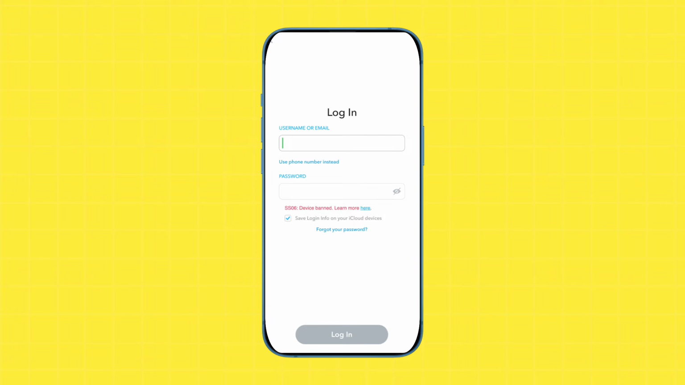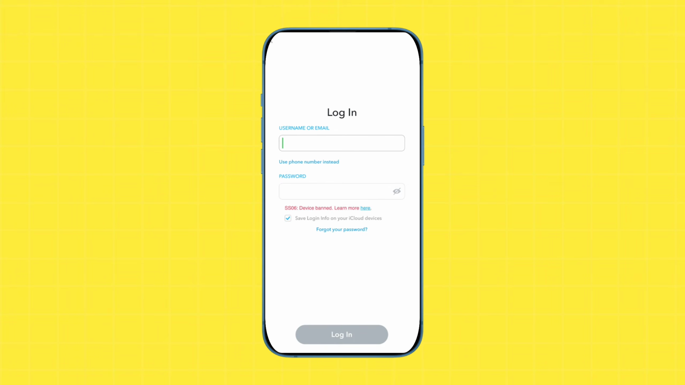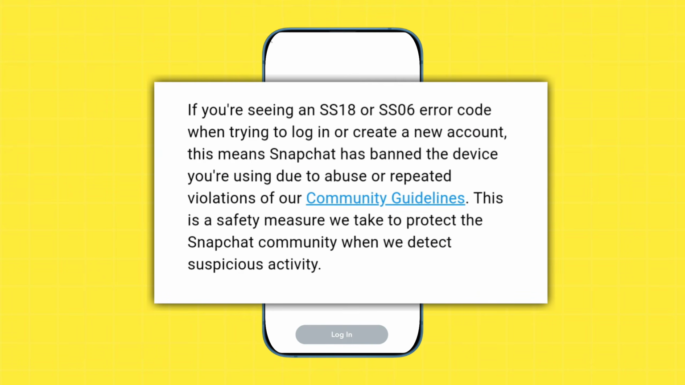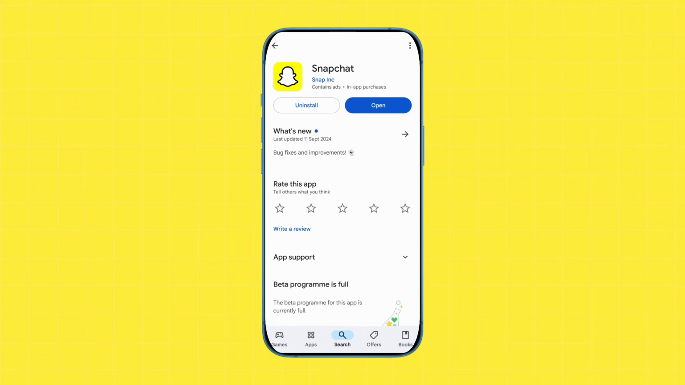So if you are also facing the SS06 device ban issue in Snapchat, then let us know how you can fix it. First of all, let us know why this issue occurs. According to Snapchat, when you repeatedly violate any guideline from your Snapchat account, in such a case Snapchat bans your device, and when you try to log into your account or create a new account, then you face this device ban issue. To fix this, follow these steps.